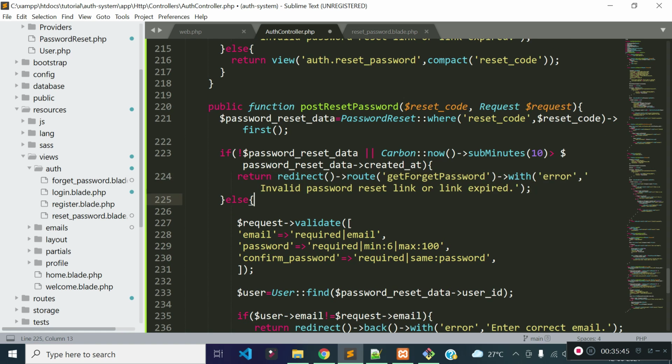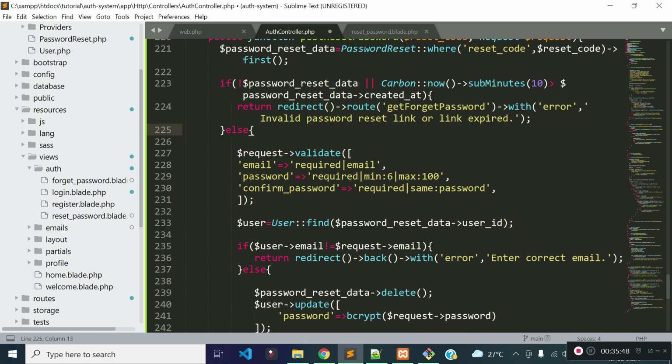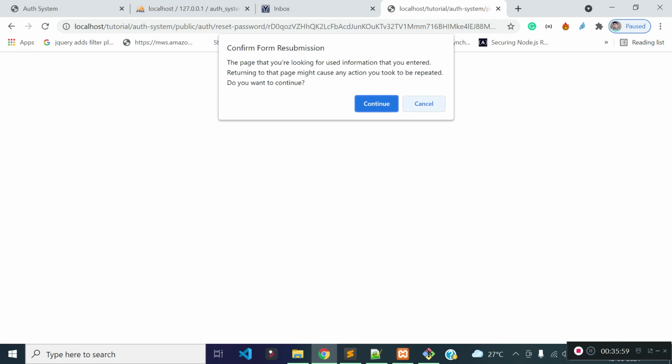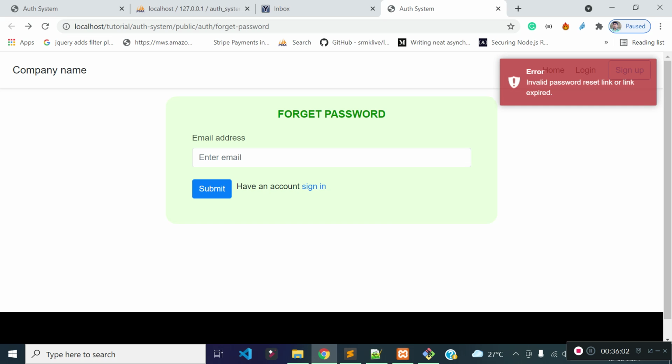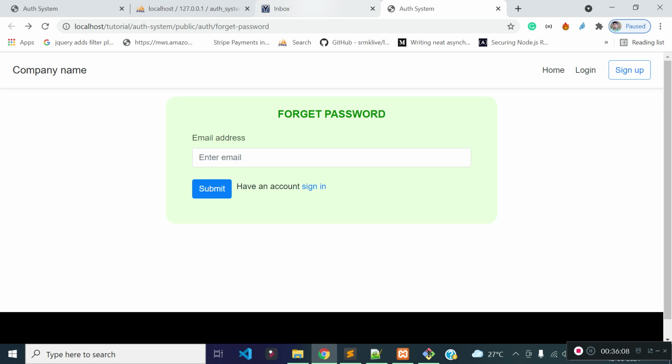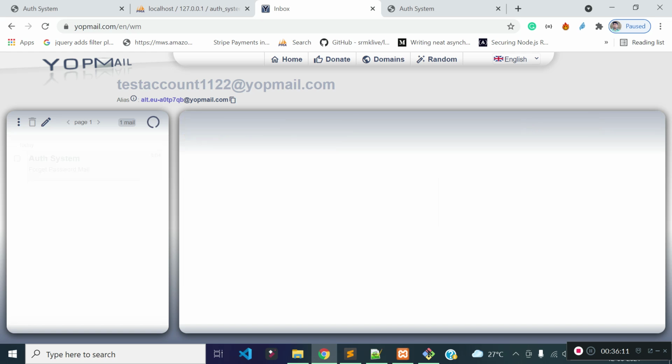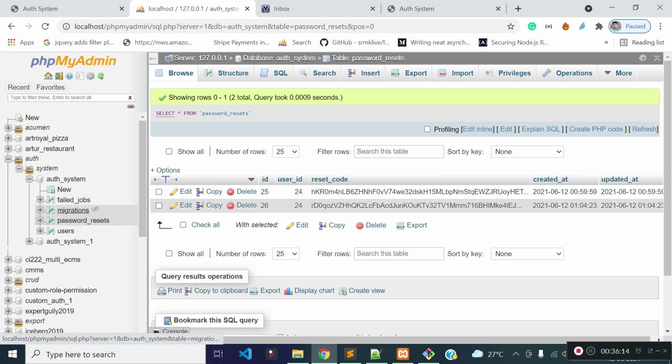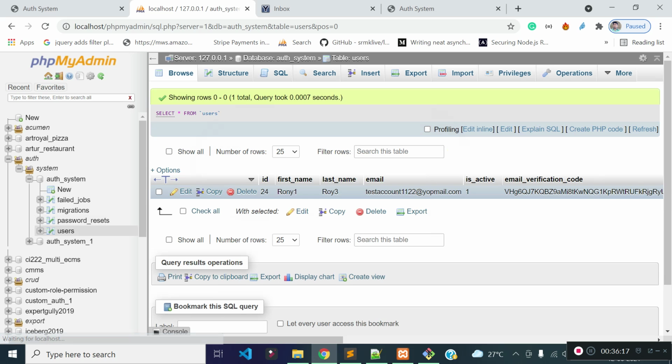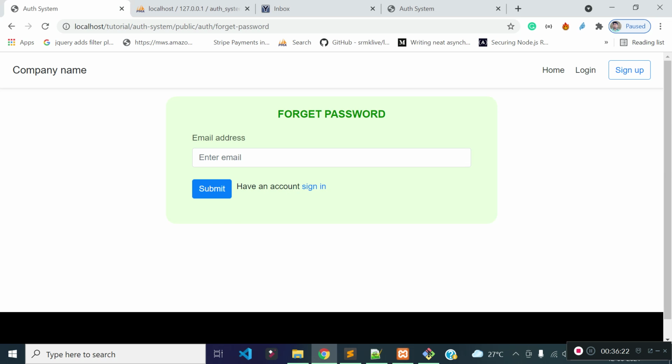Or if the reset code exists and its validity is not over yet, then I will add validation rules for email, password and confirm password fields, which is inside our reset password form. You see, okay, invalid password link or reset link expired. So let's try to reset this password. Let's try to reset the password of these users, so that we can generate a new password reset link.